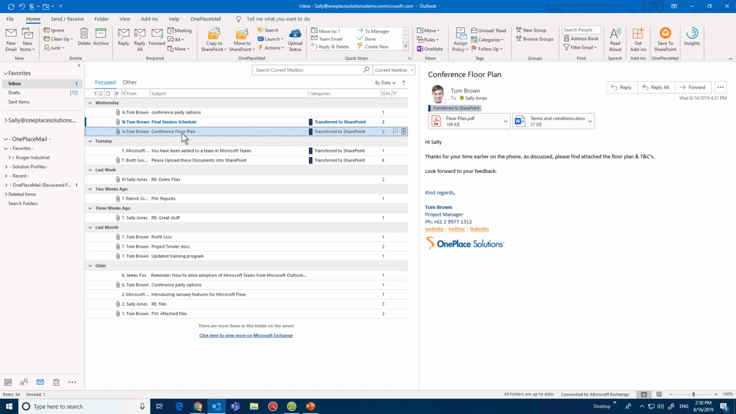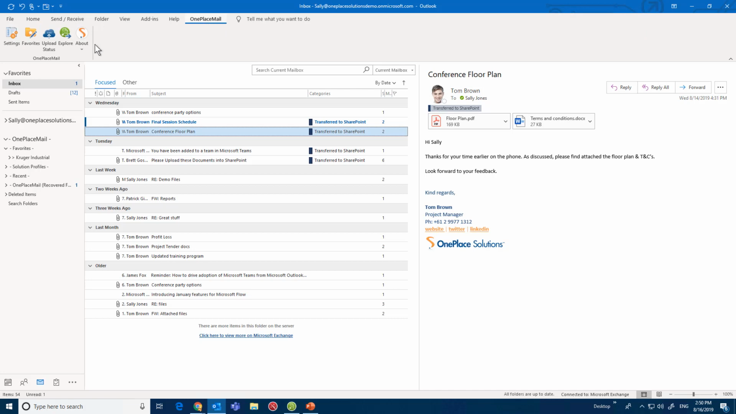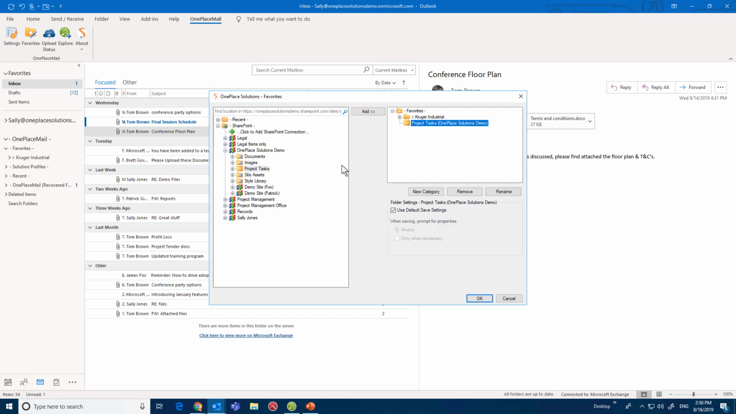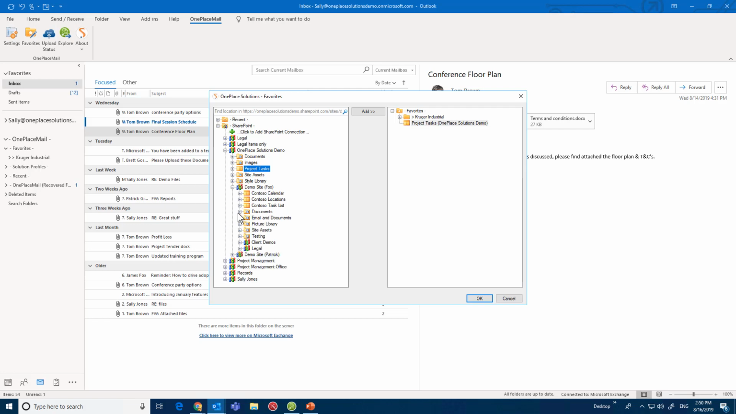The first thing we need to do is add the task list into your Outlook environment. So the first thing here is click on the One Place Mail favorites. Now across your organization you would normally have one or more site collections deployed using the One Place Mail central configuration process. Here I have One Place Solutions demo, so let me just drill down. This is all security trimmed, and here you can see that we have a project task list. That's the one we looked at initially, so I'll just add that to the right hand side, and under the demo site Fox, just for some orientation here, I'm going to add the Contoso task list and the Contoso calendar. So it's as simple as that.